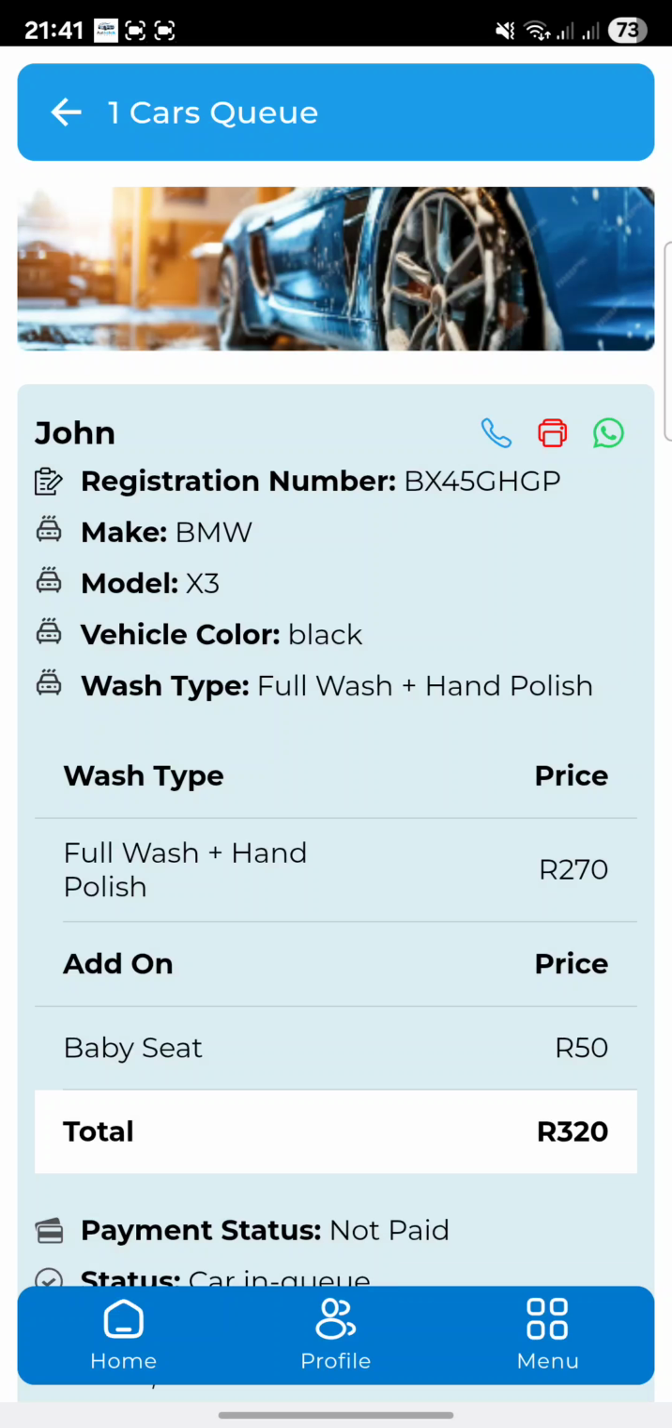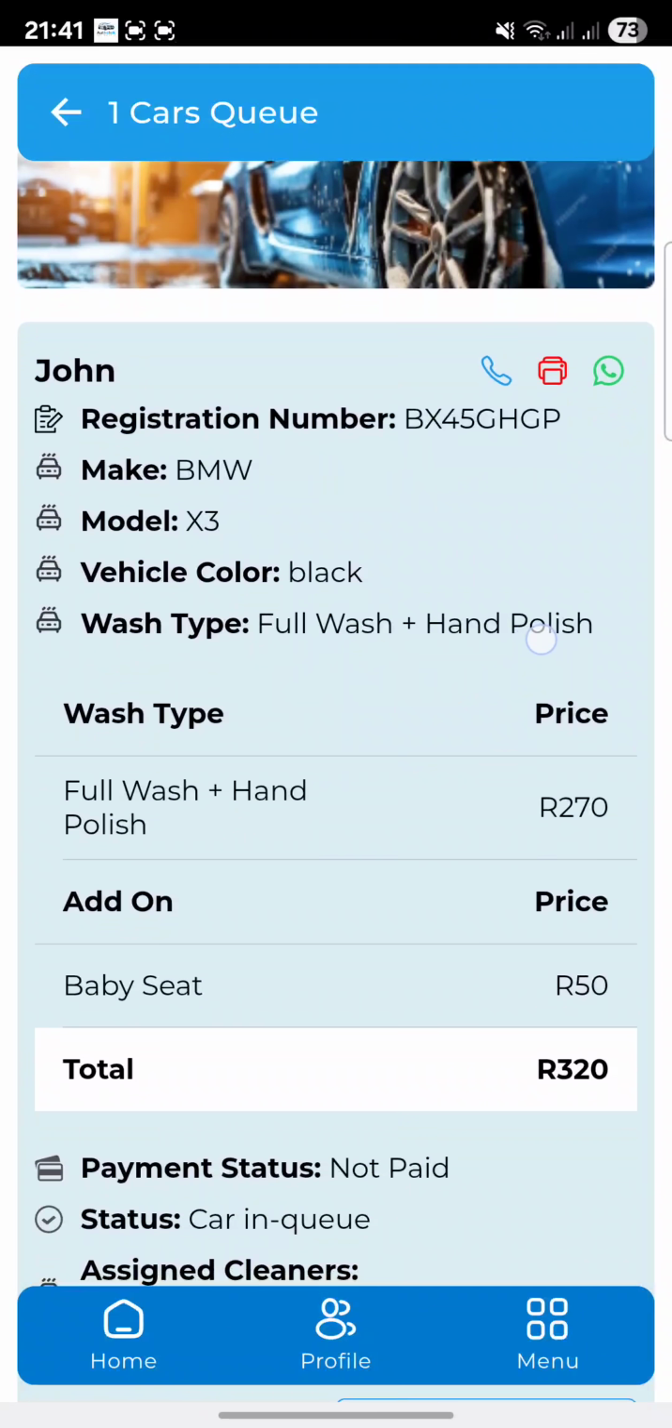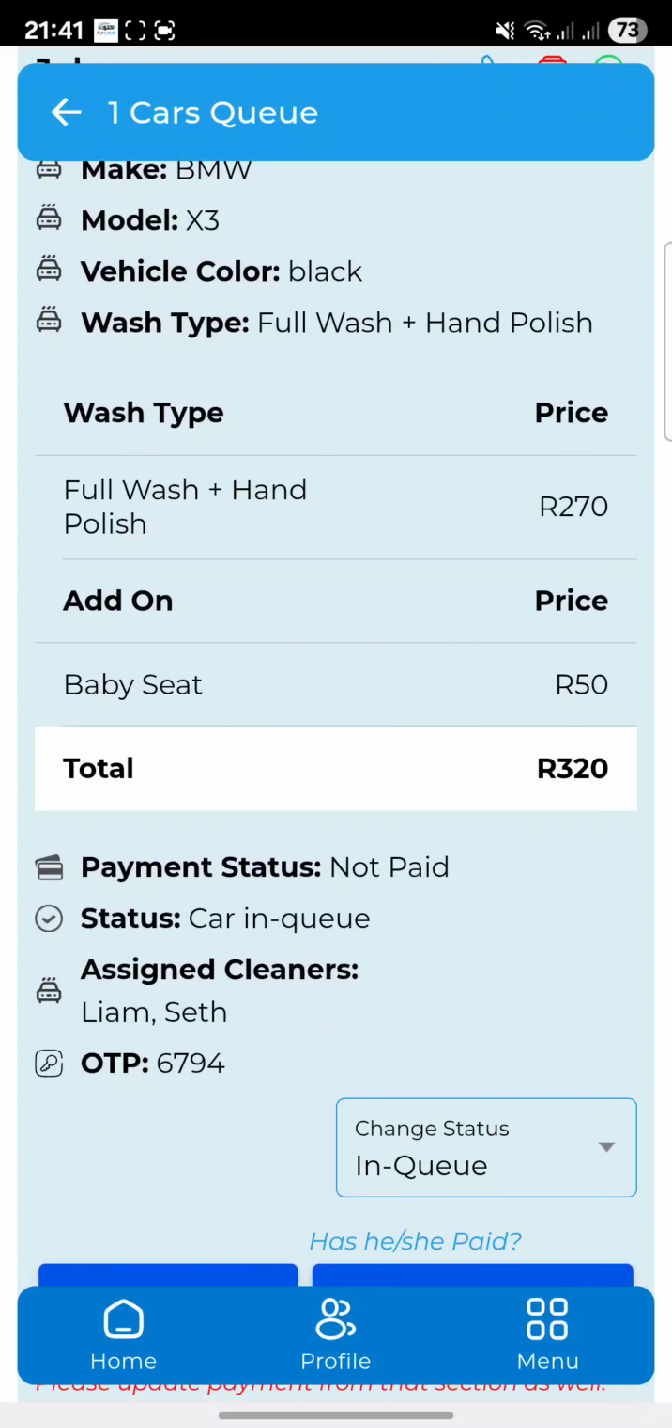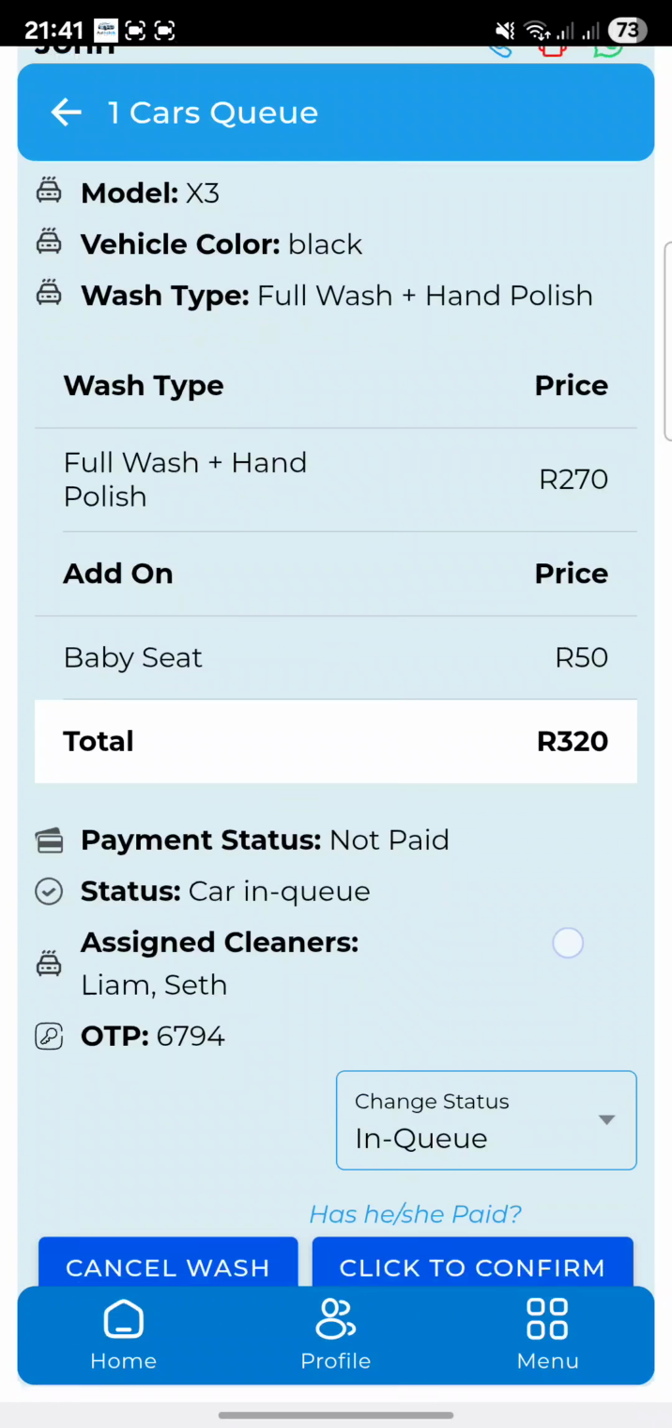So if you're a client, if you have got the AutoClick client app, you get push notifications that your car has been booked in. In this section, you have got the ability to print. As you can see the icons, you have the ability to call the client again, and you have the ability to even chat directly to them via WhatsApp. And this gives you a summary of what they've taken. We have payment status is written not paid, and you can also see that the status car is in the queue, and you've assigned cleaners there.